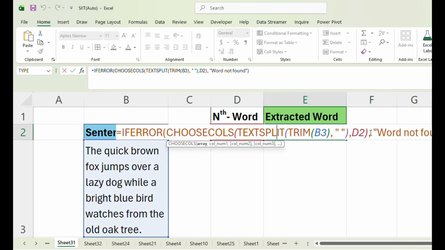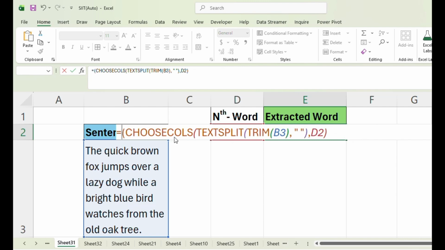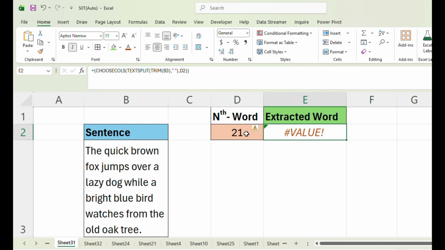If I remove the error handling part like so, we can see what we have: hashtag VALUE. Back to it, we have it like so, and that is how you find the nth word in Excel.